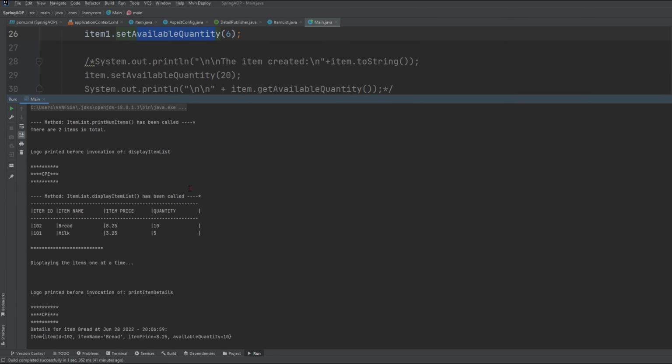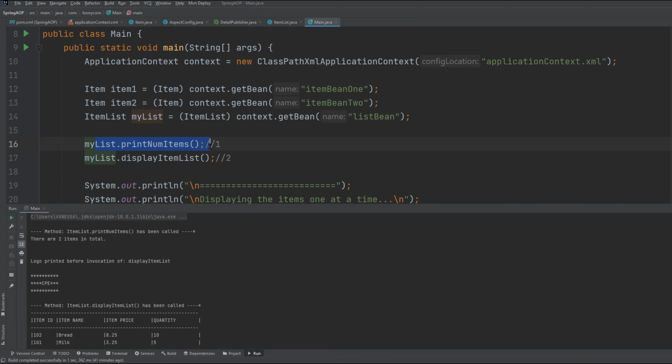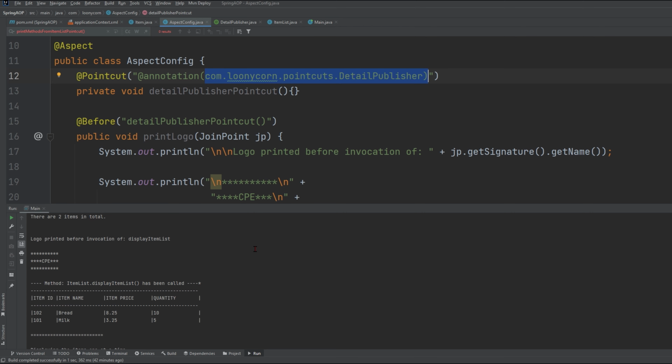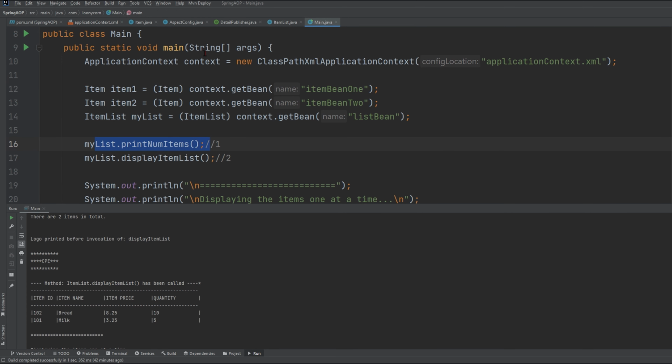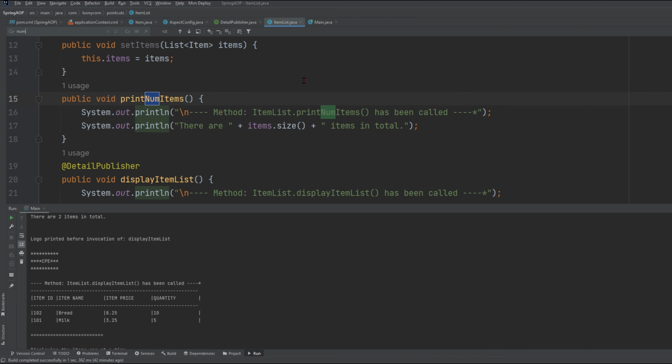So let's look at how this impacts our code. We have our method itemList.printNums, and it has been called. So there are 2 items total. What is this for? It's for this print number of items right here. Now it's because this has no aspects, no pointcuts or anything, no befores associated with it. So that's just going to print like that. And then we have this display. Well, the display does have something though, right? If we go into our ItemList and we do Control+F and type in number of items, we can see that we have no aspect on top of this.